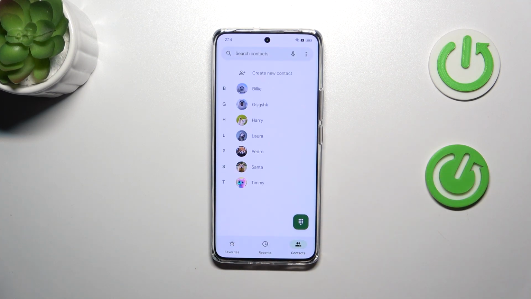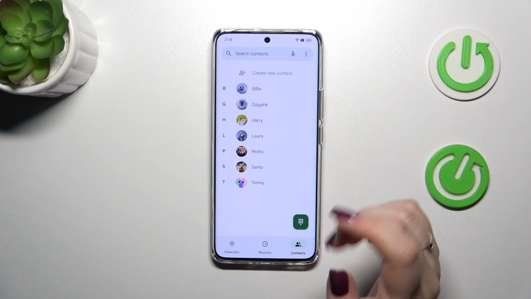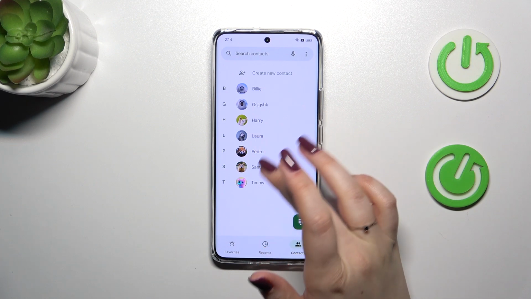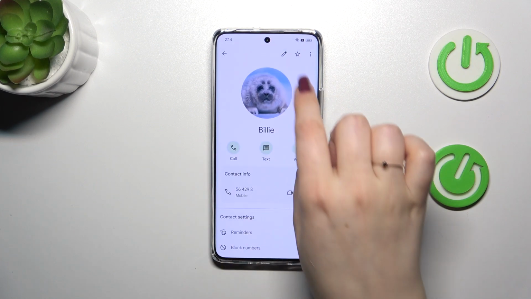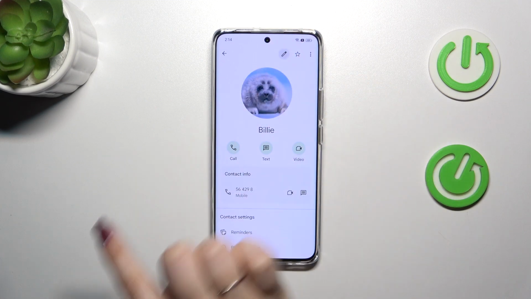So let's start with opening your contact list, for example, through the dialer. It's up to you. Then let's find the contact you'd like to edit and tap on it. So let me choose maybe this one. Then let's tap on this pencil icon.